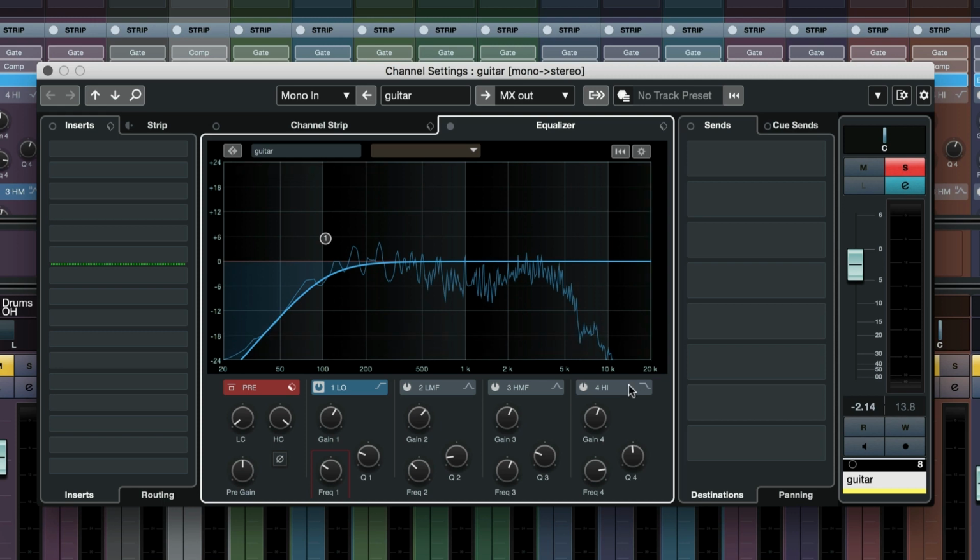Similarly, if we want to go to the other end, we have a low pass filter. So I'm going to activate that, turn it on.